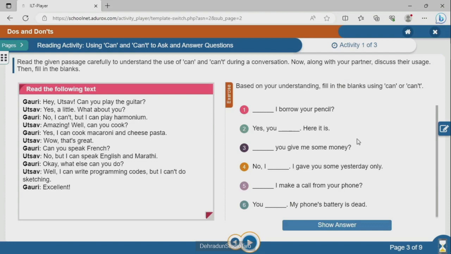ठीक है, सेकेंड वन इज क्या डैश यू गिव मी सम मनी. अभी देखो क्वेश्चन मार्क है ना, जहां पर भी क्वेश्चन मार्क होगा सो व्हाट विल यू डू, आप यहां पर कैन ही लगाओ क्योंकि यहाँ पे परमिशन ली जा रही है, राइट? सो कैन यू गिव मी सम मनी. आंसर देखो उसके बाद नो, तो नो के साथ ना कांट ही आएगा. ठीक है, नो आई कांट. आई गेव यू सम येस्टरडे ओनली. हो सकता है यहाँ पर मम्मी से मांग रहे हैं पैसे, तो मम्मी इज रिफ्यूजिंग एंड शी इज सेइंग नो आई कांट, आई गेव यू सम येस्टरडे ओनली. कल ही तो पैसे दिए थे मैंने तुमको कुछ.